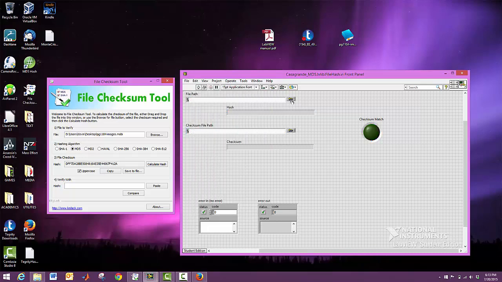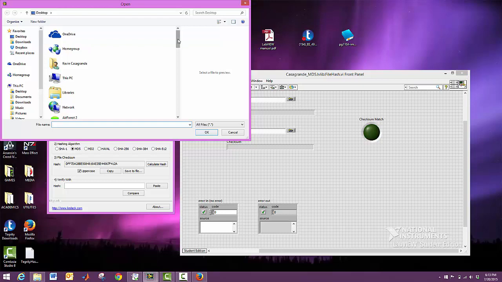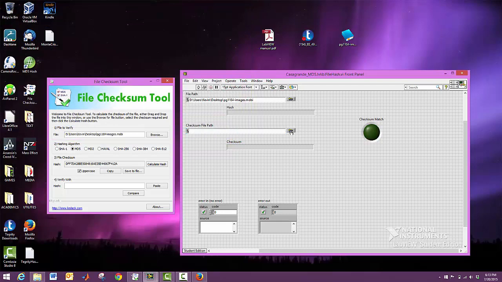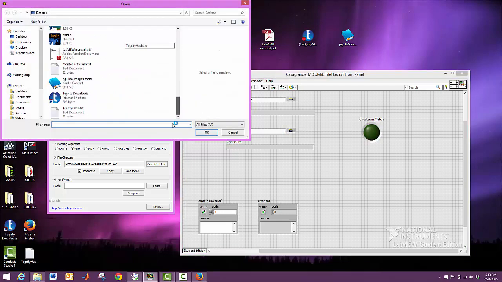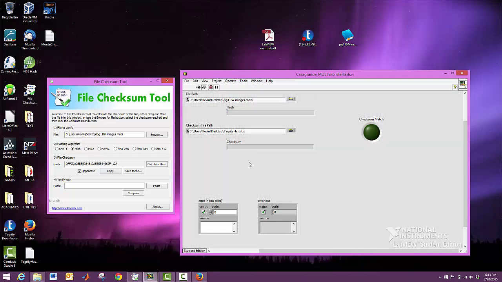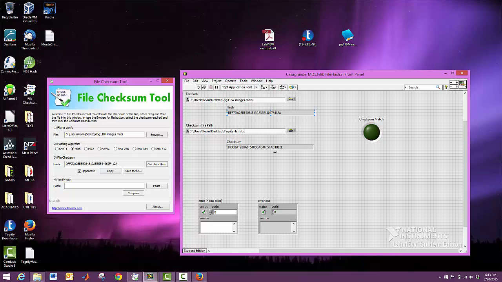Just to demonstrate that this will actually interpret the hash correctly, we're going to go back and select our Count of Monte Cristo, and for this case I have here an integrity hash. This is a hash I generated using a file checksum tool of an integrity recording. So we'll run that, and you can see that the two checksums do not match, as you would expect them not to.